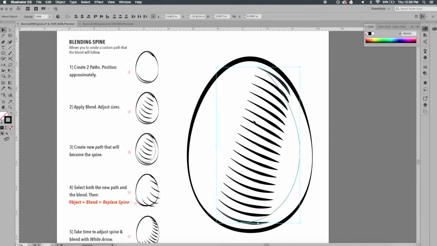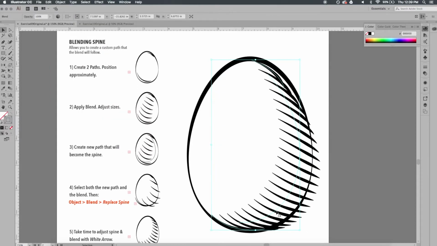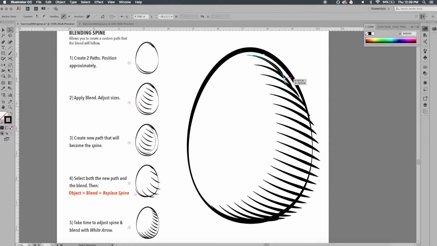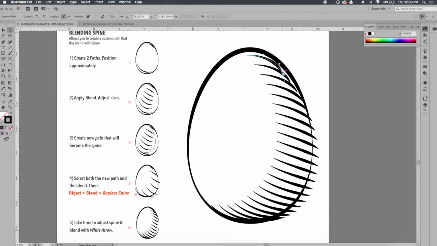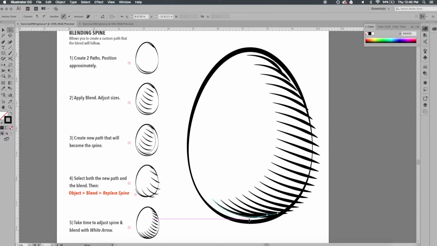So now with those both selected, I'll go up to Object, Blend, and Replace Spine. And now you can see it put that blend along that path. Start by adjusting some of the ends of this segment. Remember to click once and then click again to make sure you're just adjusting one point. This one here, I'll actually pull that one in. And because it's a specified distance, as I pull it in, I'm going to keep those apart.